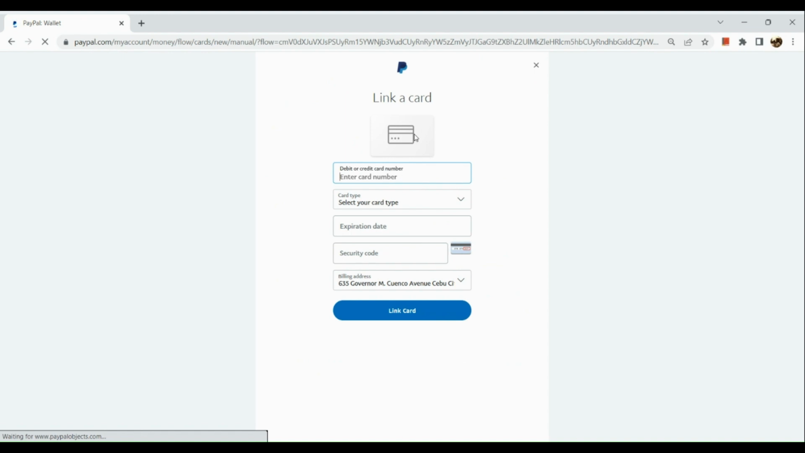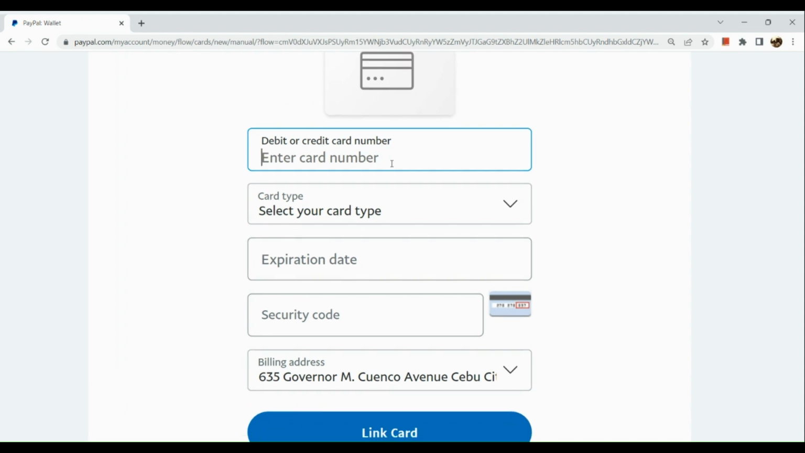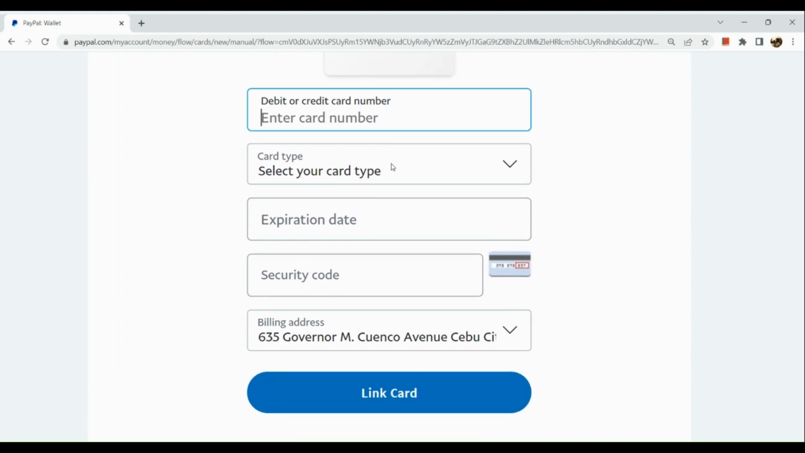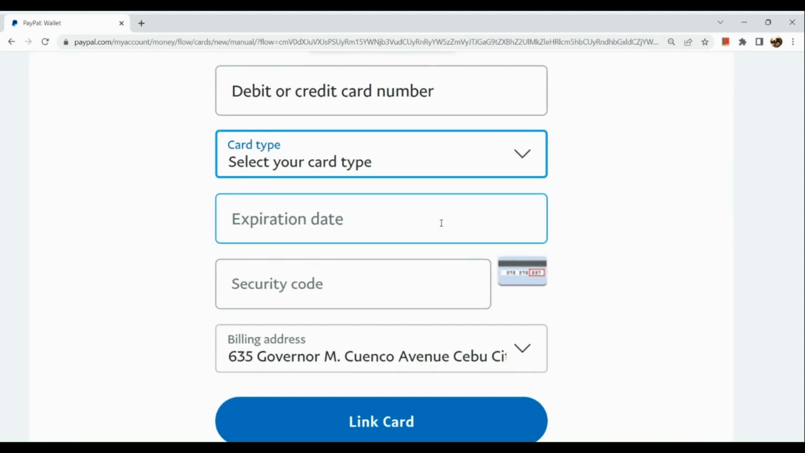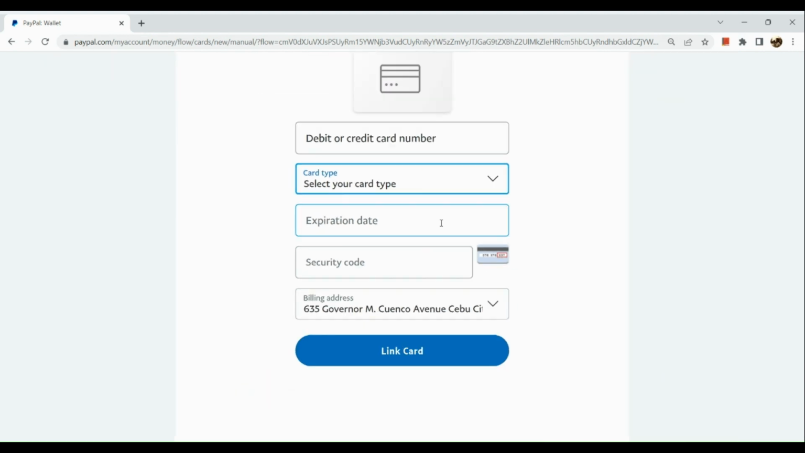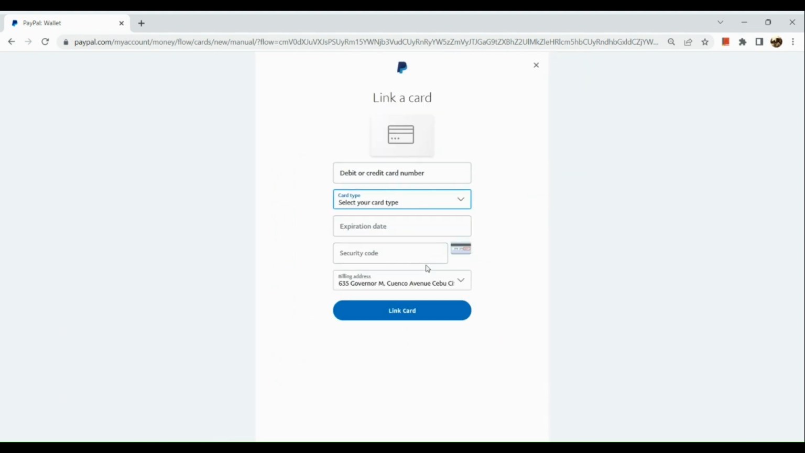All right. Now here in this section, you can actually input your debit card or credit card number, the card type that you have. So they have actually different kinds of card type, like the Visa, MasterCard, Discover, Union Pay, and the likes. So you just need to choose from that. There's also the expiration date and the security code. Now you should also add your billing address right here. Simply click on link card afterwards.